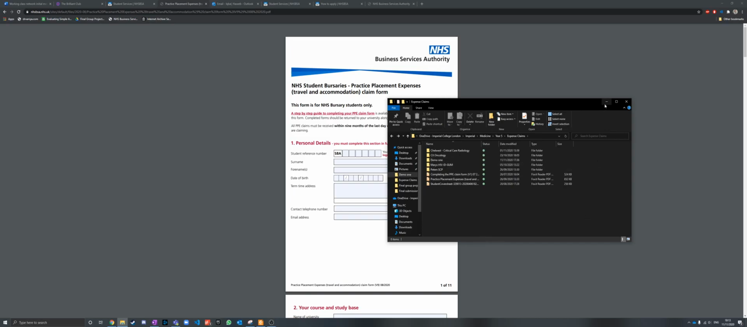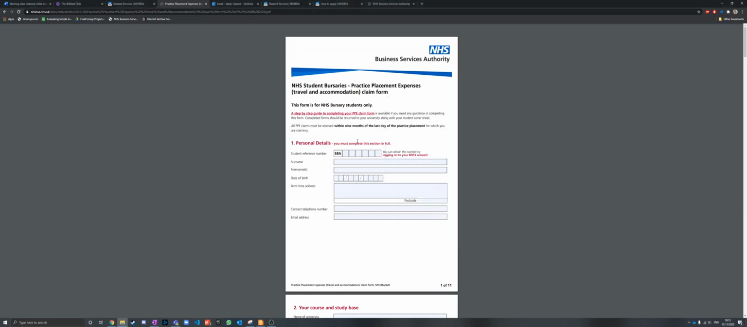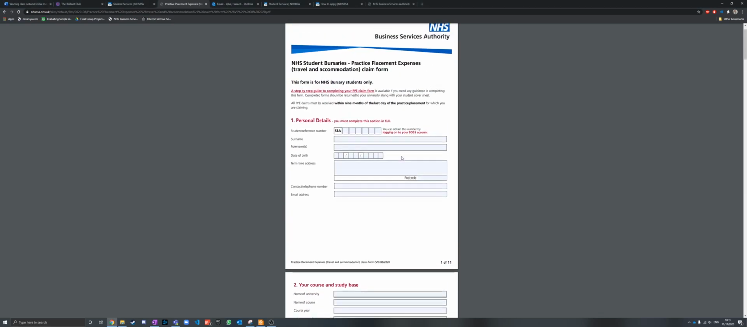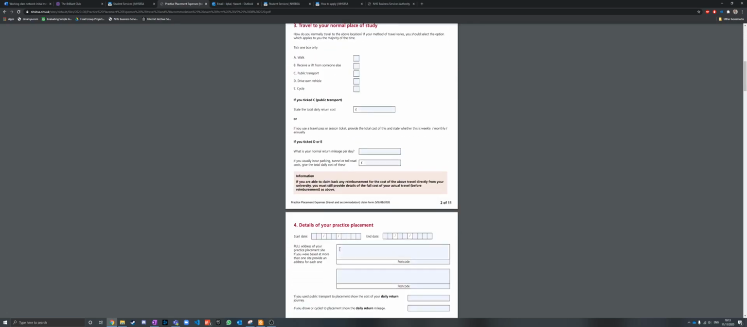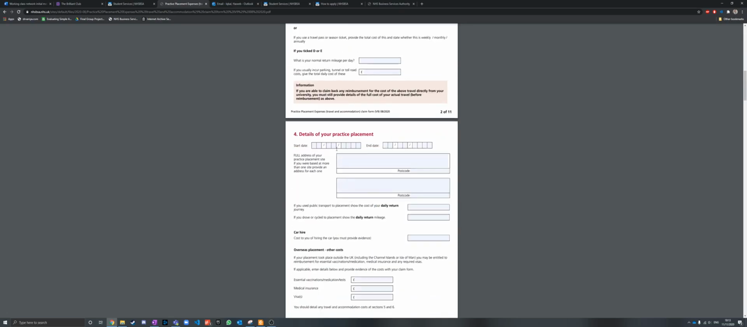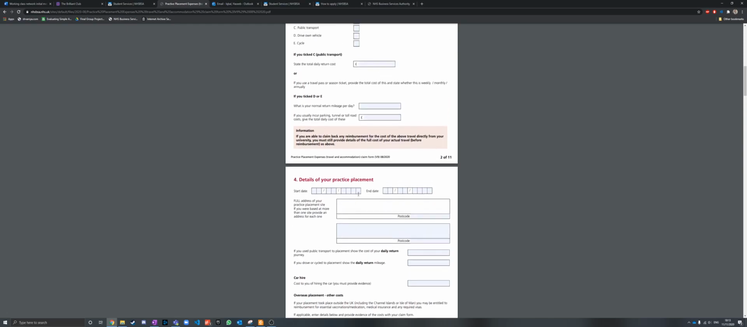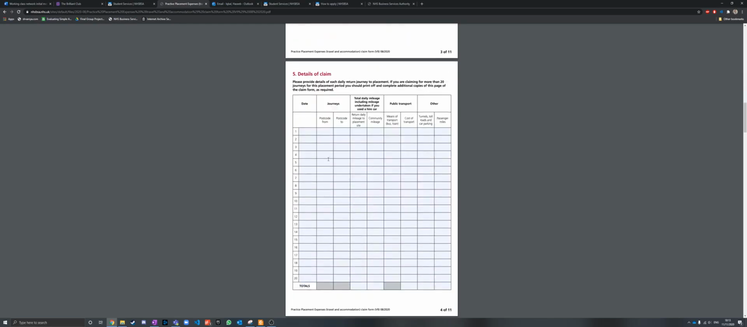Sorry. So once you've downloaded your placement expenses form, have a think about which placement you want to claim for. A lot of people just do one form at the end of the year. Some of the 6th years said that, but I don't understand how they do that because part of the form is putting in the details of your practice placement. So it makes a lot more sense if you just have one site. Obviously, it does give you an option if you are based on more than one site, but I think it makes more sense and it's a lot easier, especially when it comes to filling in this part.